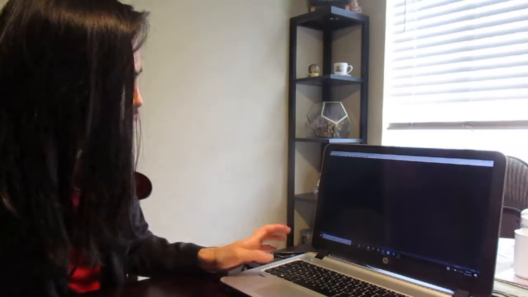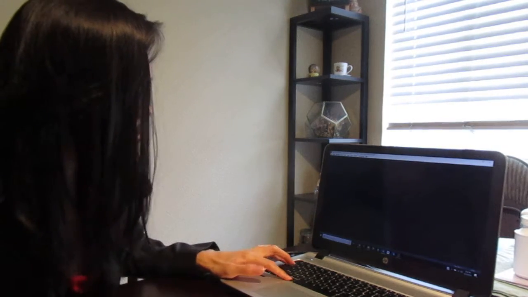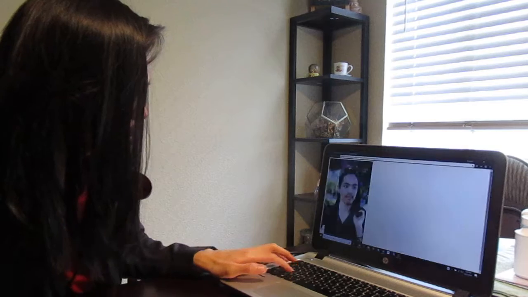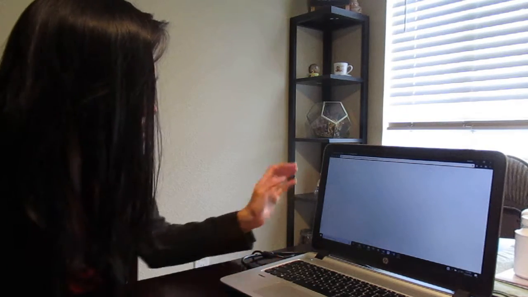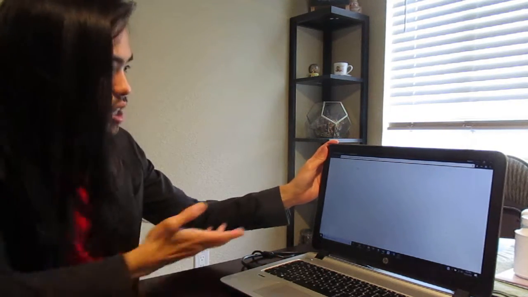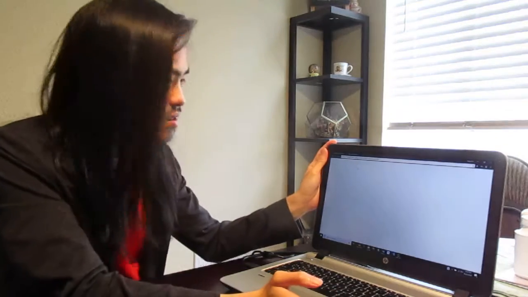So our HTML file is blank right now. Let's look at what our website would look like. Our project is a blank page. That's because we don't have any lines. We don't have any code written in our HTML file. So let's write some code.